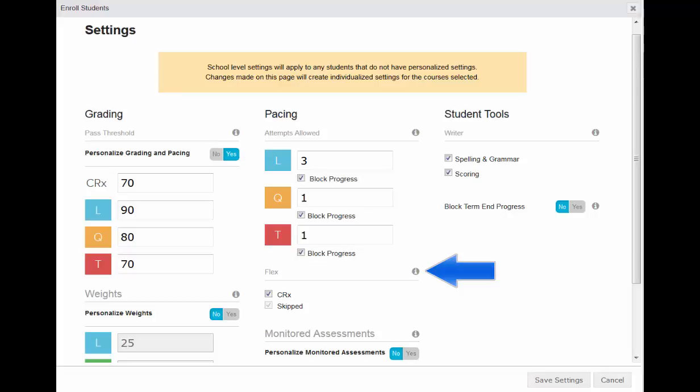Hovering over the I, which is the Information button next to the Flex subheading, will give you a further description and clarification on how Flex CRx will only assign lessons for incorrect questions when a CRx pretest is failed. This function also uses the Flex Skipped feature to skip quiz questions that are associated with skipped lessons. Please note that no questions will ever be skipped on the end of unit test, so you'll always have a good academic comparison for the pre and post tests in a unit.